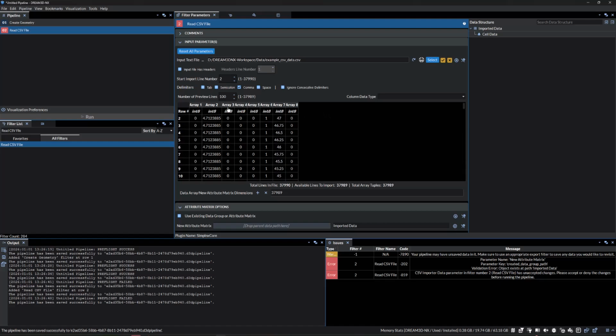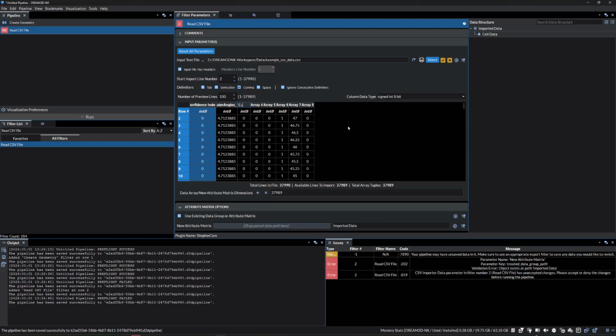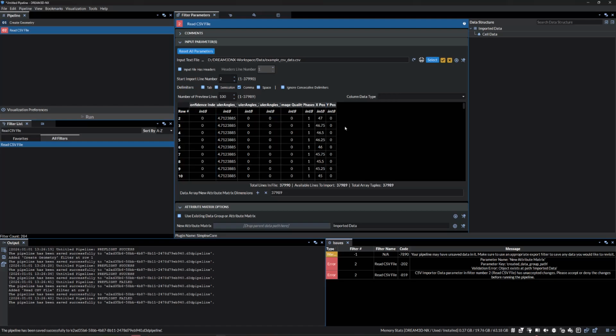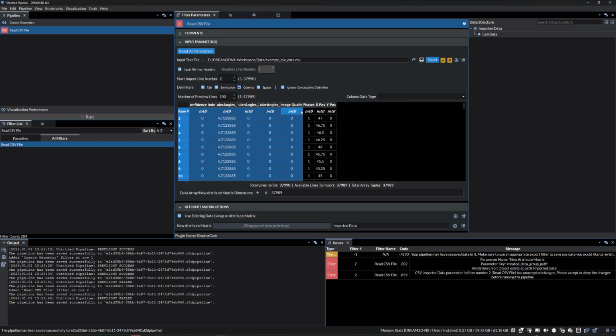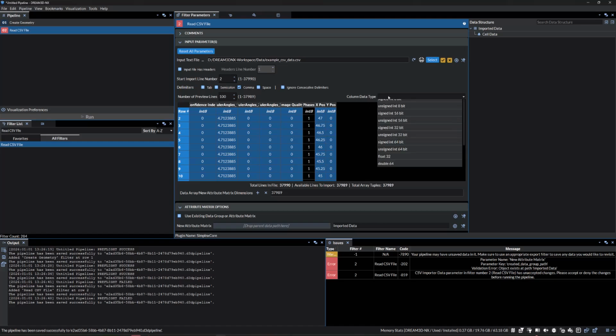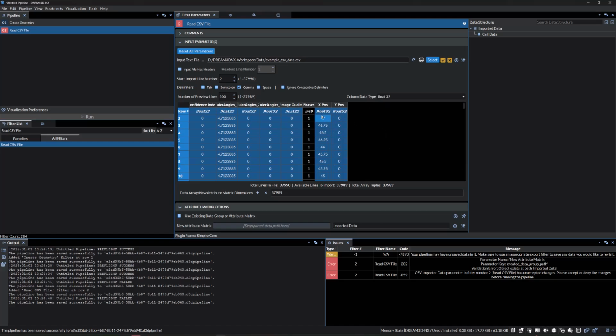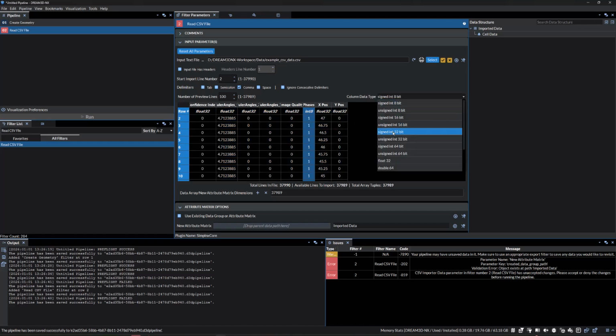Then we'll name our columns of data. We'll name them Confidence Index, Euler Angles 1, 2, and 3, Image Quality, Phases, X Position, and Y Position. Then we'll change the column data types. All but Phases column will be the float 32 data type. Phases will be integer 32.